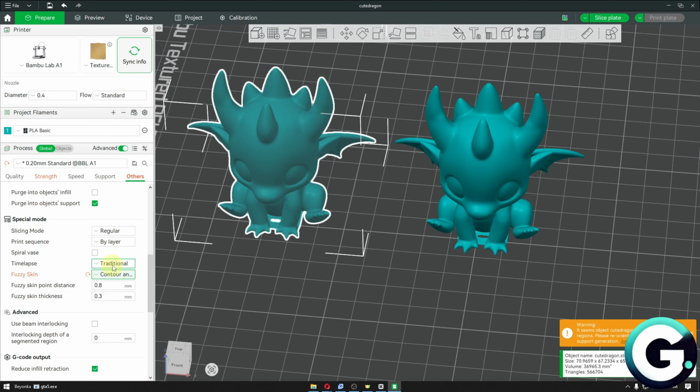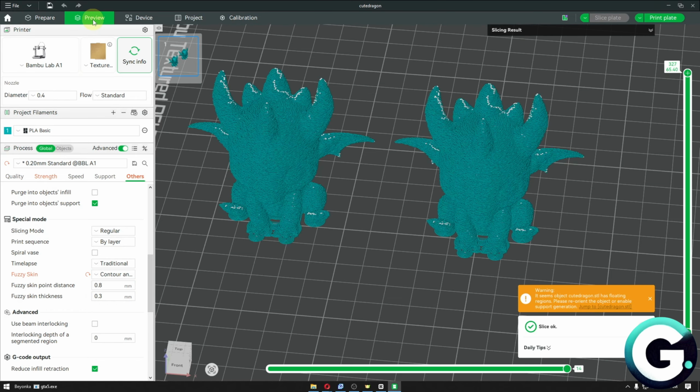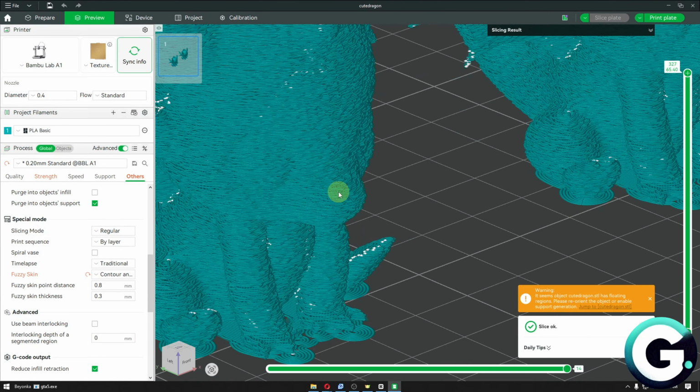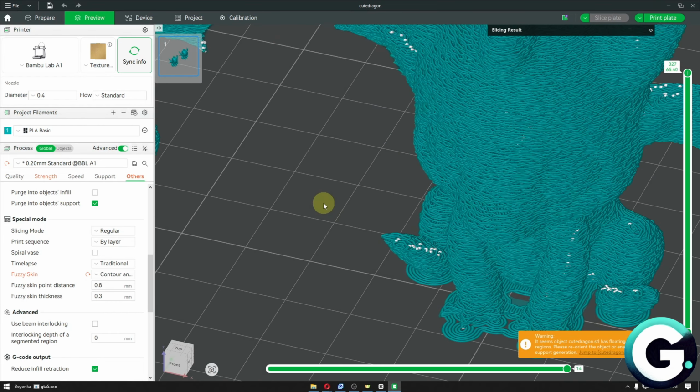Of course, you can choose anything you want to. You have your fuzzy skin point distance and the skin thickness. In my case, I'm just going to use the default settings. Once again, you can edit this just as you like. And if we click on the preview button, we can then see that it will automatically apply the fuzzy skin texture onto our 3D models.